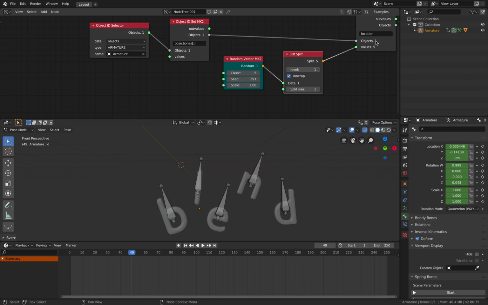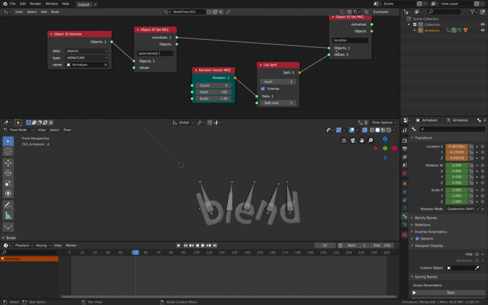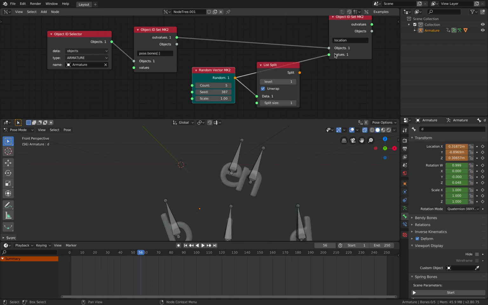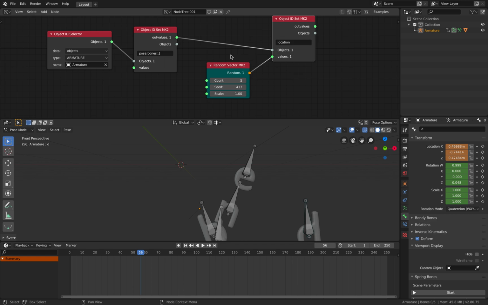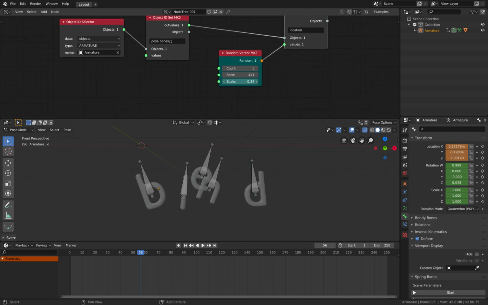This object should be 5 different objects. If I say post bone 1, oh, I know why. It should be this out value. Okay. This should go there. There you go. We don't need list split. This is clever enough to do the split for us.